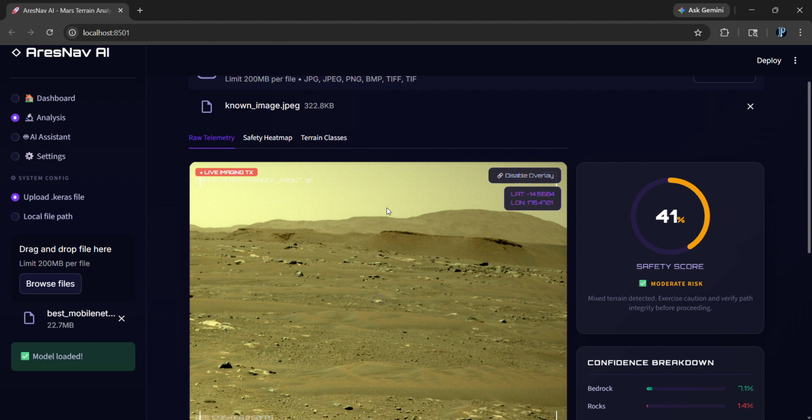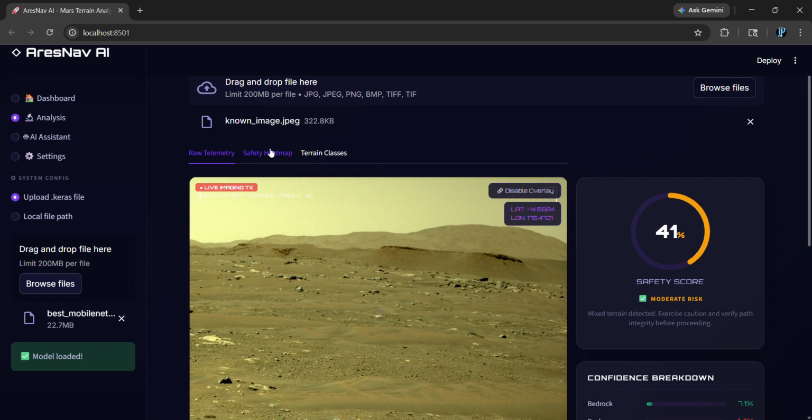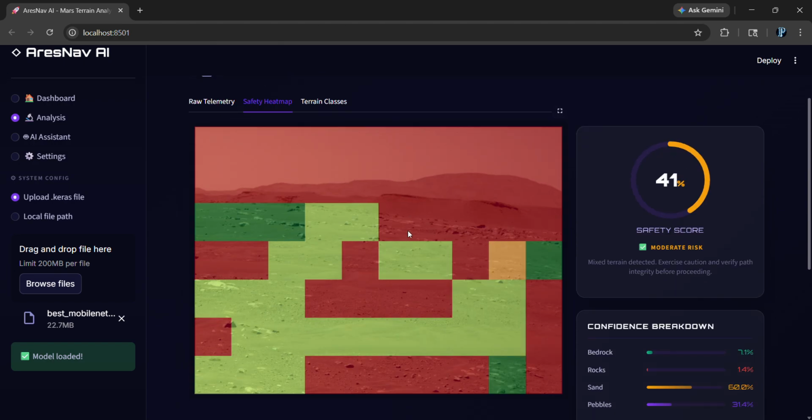The next step is the safety heat map. In this view, the system assigns safety values to each terrain patch. Green areas represent safe terrain, while the red areas represent dangerous terrain. This helps the rover understand where it is safe to travel.